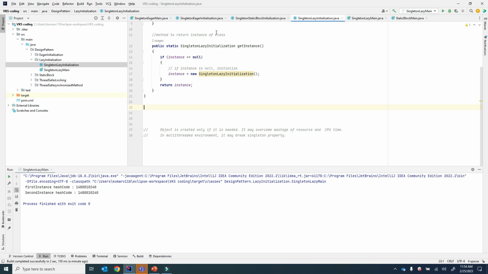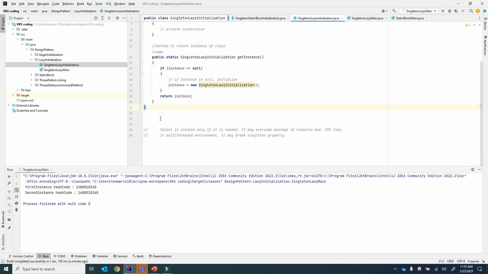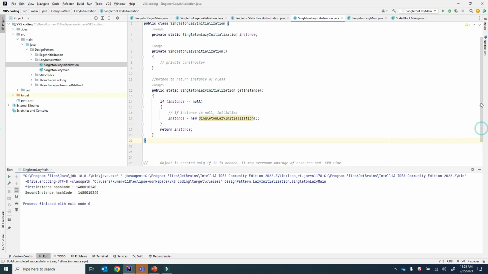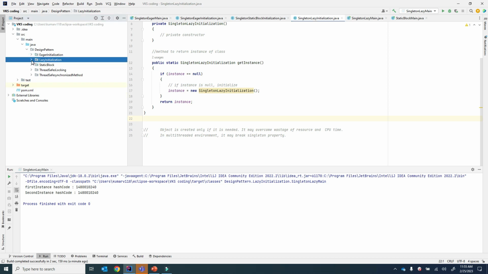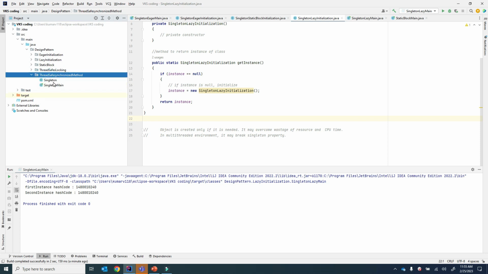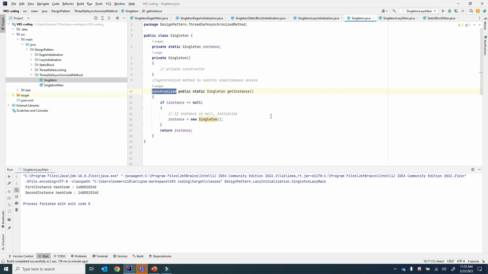Here the object is created only when it is needed, so we overcome the wastage of resources and CPU time. But in a multi-threaded environment, it breaks the singleton property. So this is the disadvantage of making the class a singleton this way. It will not work in a multi-threaded environment, so again we need to improve our code. Let's see the next approach. The fourth approach is the thread-safe synchronized method. What we are going to do here is use the synchronized keyword on a method.